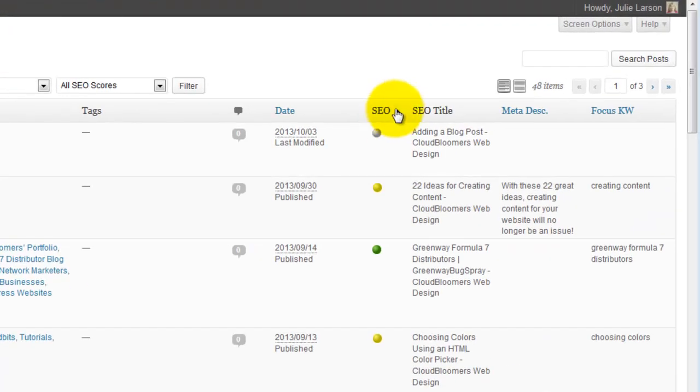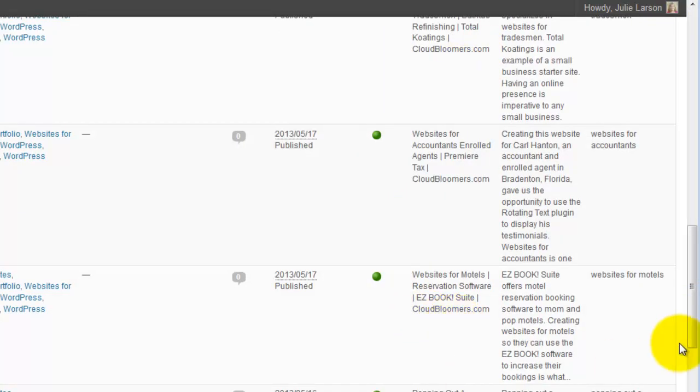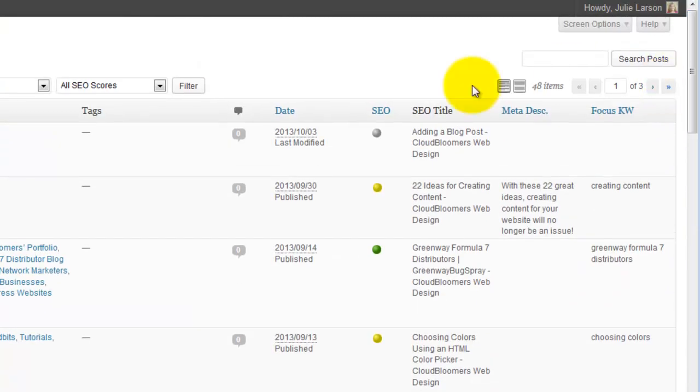If you'll notice this SEO column here, there's a bunch of little dots, and they're different colors. The goal with WordPress SEO is to go for the green. Alright, so you can see I've got a green one here, yellow. This is the gray. The gray ones are drafts that have not been optimized yet. I've got a bunch of greens down here. I was pretty good down there.